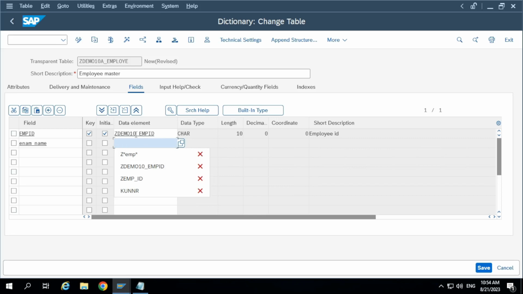Now, earlier we first created the domain and then created the data element, right? Now we'll see, without going to SE11 again, we can create from here itself. Provide the data element name zdemo10_ename. Press enter. Is this data element available? What is it saying? Zdemo_ename is not active. What does not active mean? That means this data element is not available in the system, right?